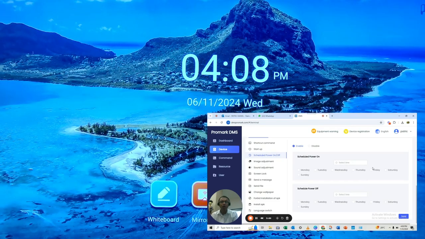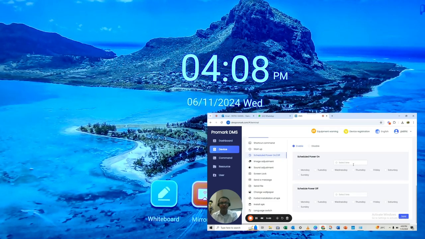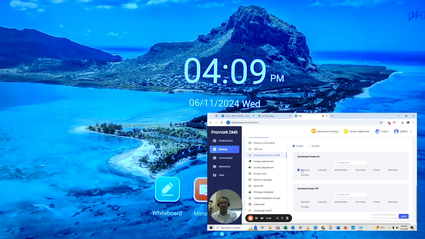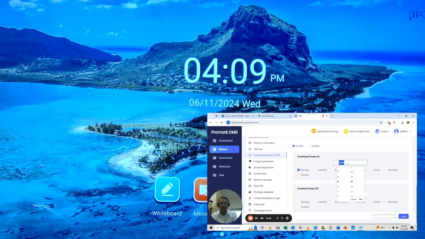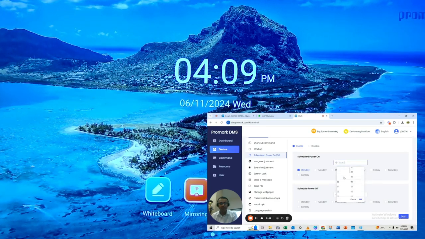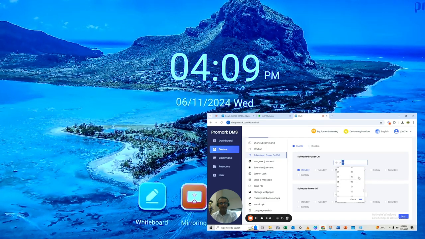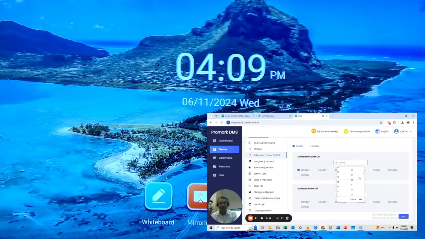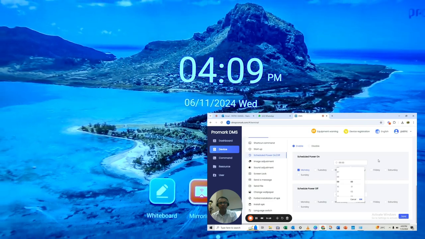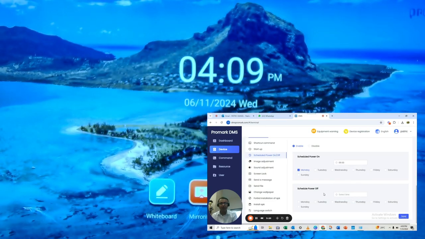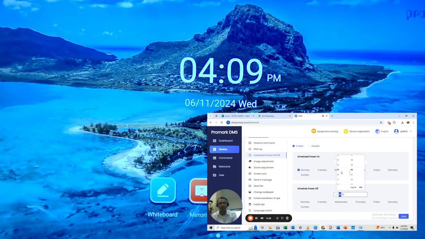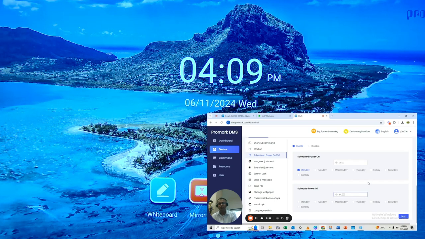I can schedule the power on of all the panels every day, 7 days of a week, and I can select the time out here. In the morning, the school starts at 8:30. So let me say 9 o'clock in the morning, the panels will turn on, and I can schedule power off at, let's say, 2 o'clock.